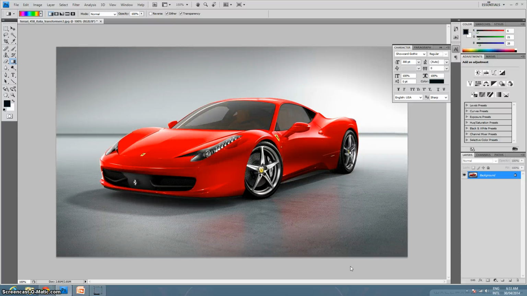Hello everyone. In this video tutorial, I'm going to show you how we can utilize the blending mode options or the blending mode features in Adobe Photoshop to create a nice blending color on this car.